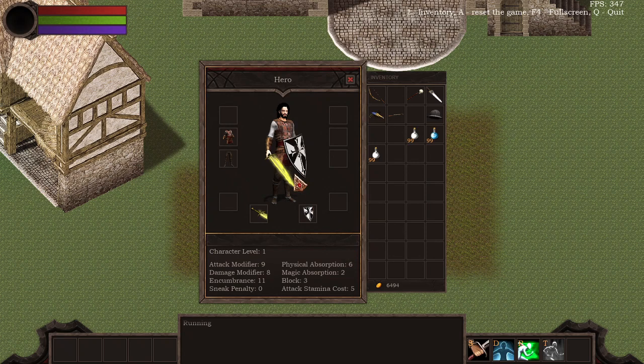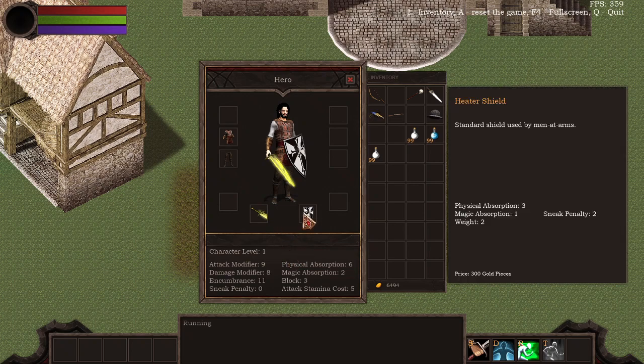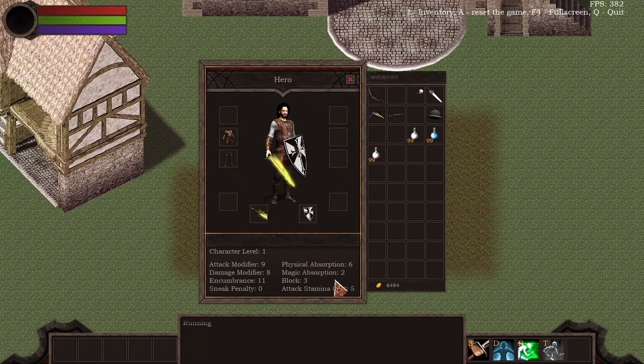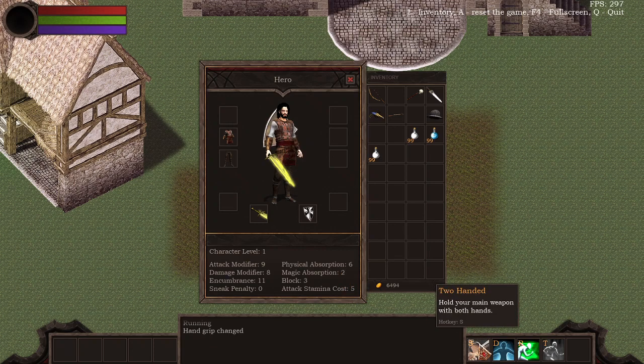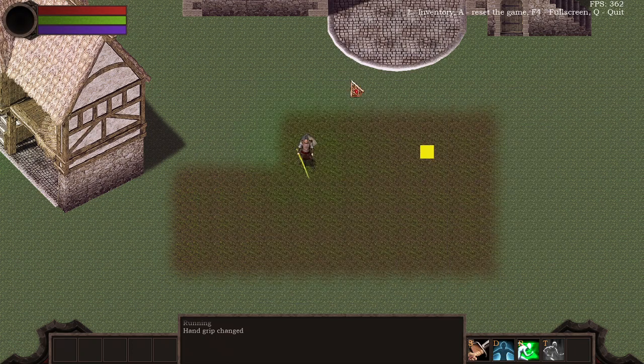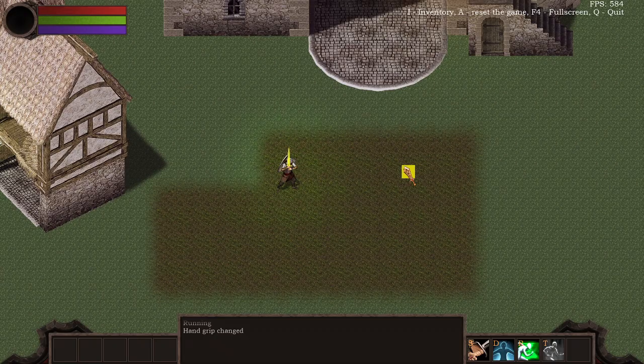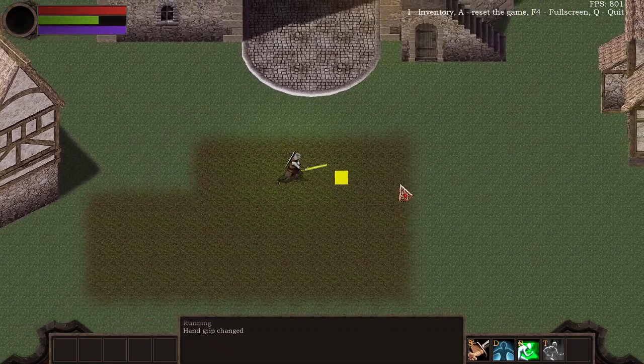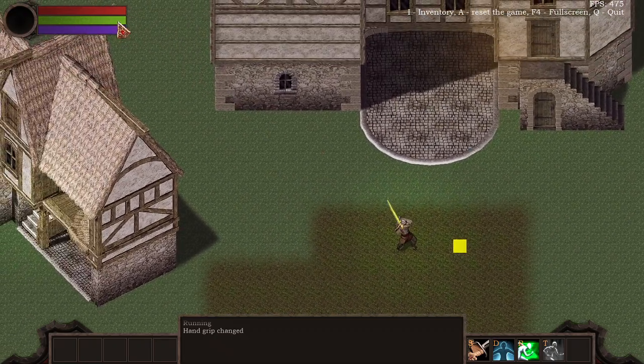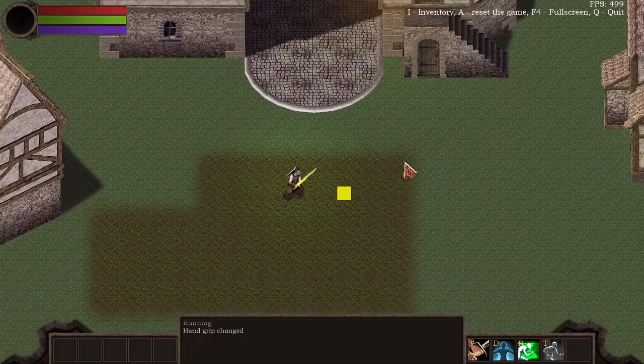It's literally the weight of the equipment you have in your hands. Like if you see the heater shield on the right, it says weight 2 units, and the sun sword weight 3 units. So combined, they cost 5 points of stamina. Even if you two-hand it, the stamina cost stays the same. This is a test dummy. You can see the stamina depleting each time the character makes an attack.